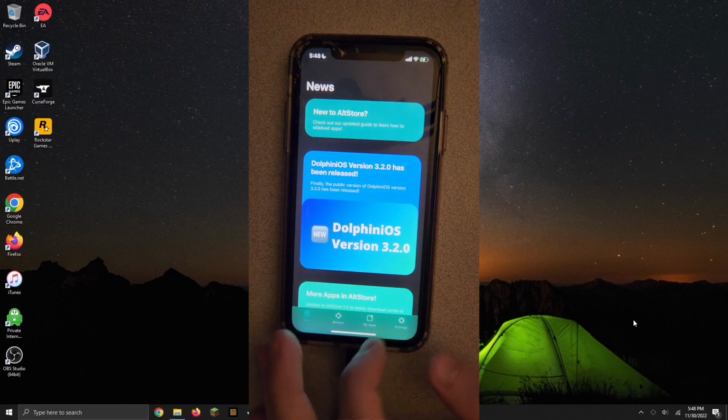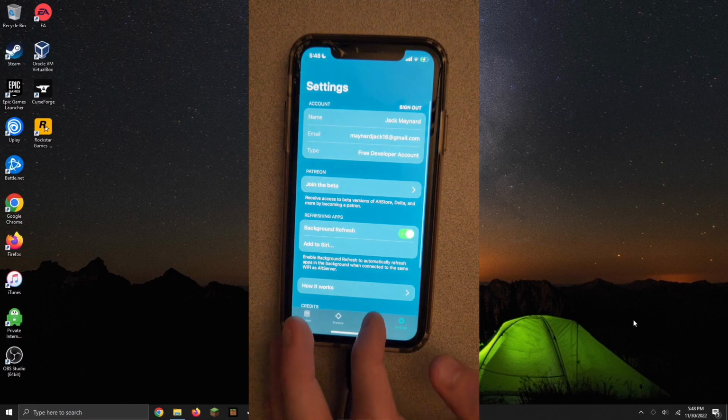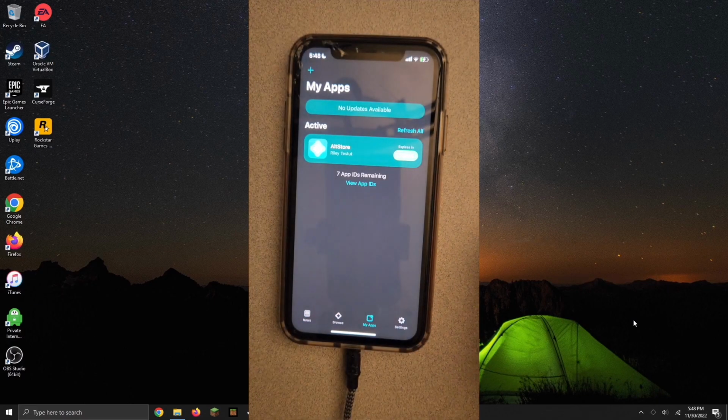But yeah, that's basically it. Just make sure that you connect to your computer basically once a week just to make sure these apps are able to update and refresh. And besides that, you're good to go.